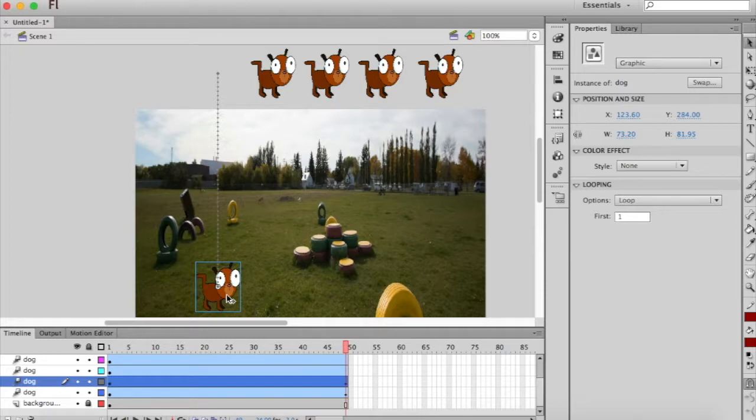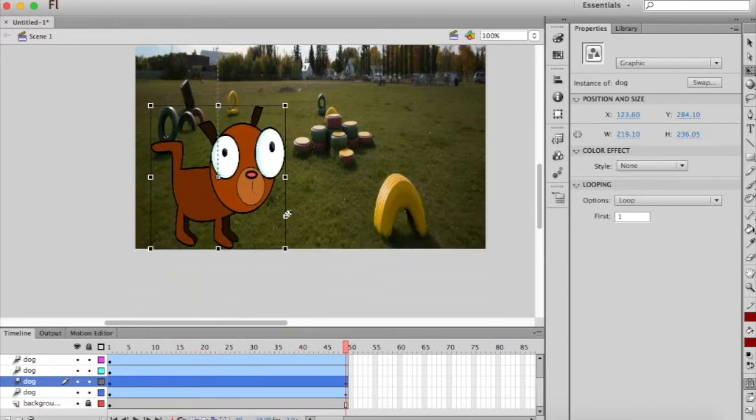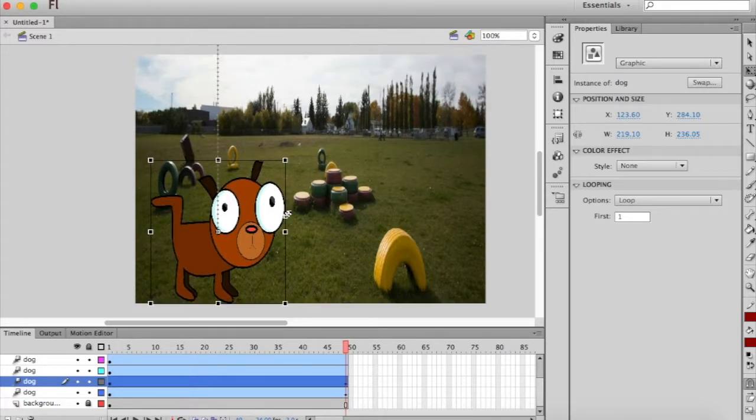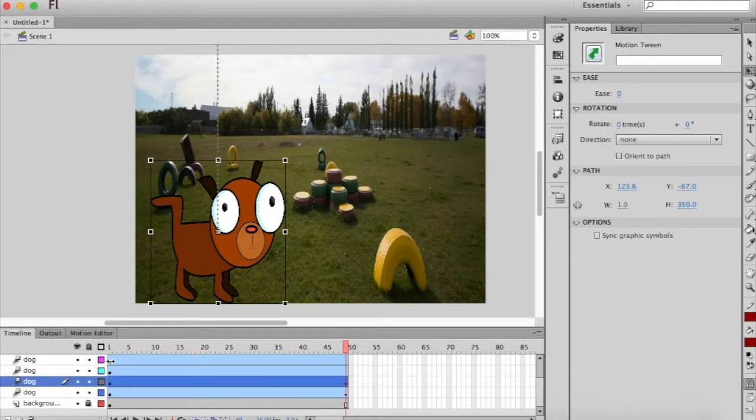And we're going to use the free transform tool to resize the character. So again, remember the free transform tool is that third arrow down. And you can either make the animal grow or shrink. I'm going to make the animal grow. Okay, he's going to get bigger. So again, drag your scrubber back to frame 1 and press Enter to preview. There we go.